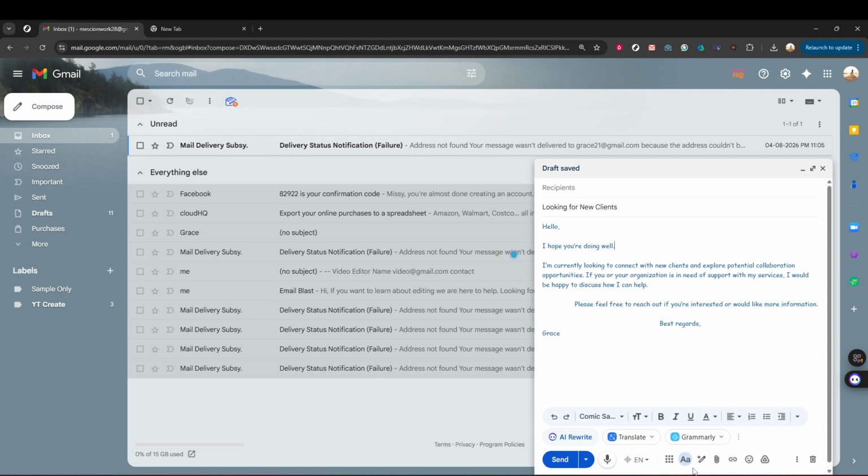That's it. Compose, highlight, open formatting, pick your alignment, or use the shortcuts if you like. Clean, consistent alignment makes your emails easier to scan and more polished.